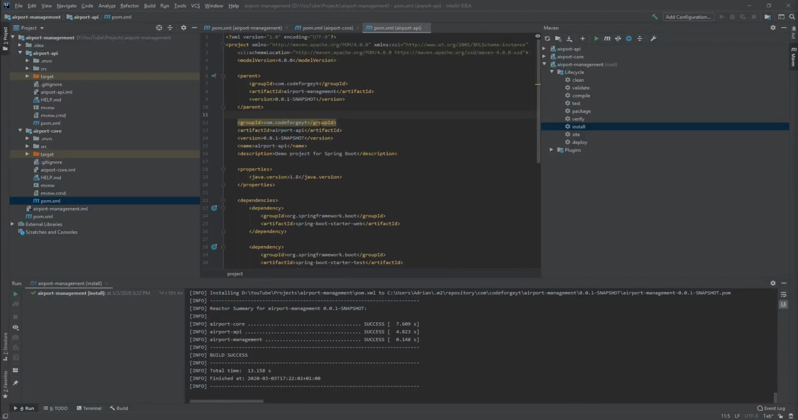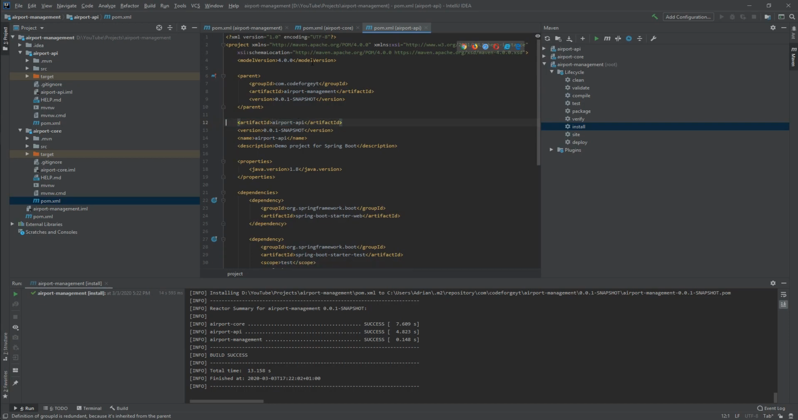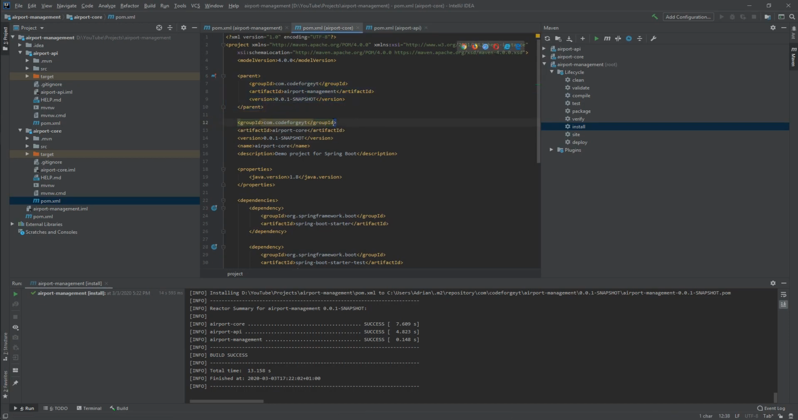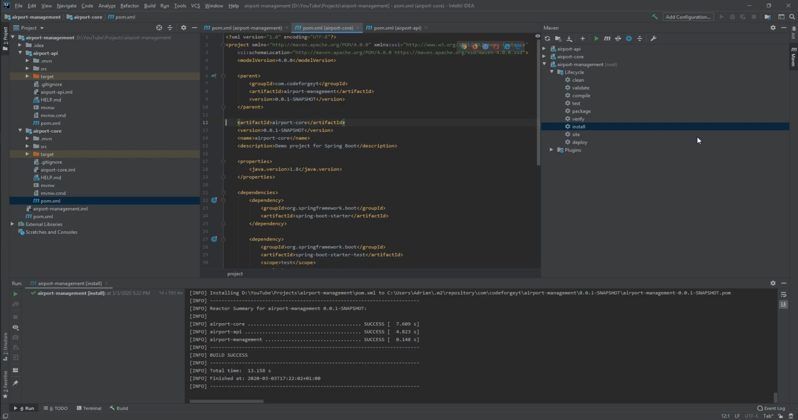We can see right now that group ID is highlighted, and this is because it is now inherited from the parent, from the airport management, so we can get rid of this. And we can do the same for the core, because it is also highlighted. We can make one more improvement, so our modules will use the parent version as their own version.